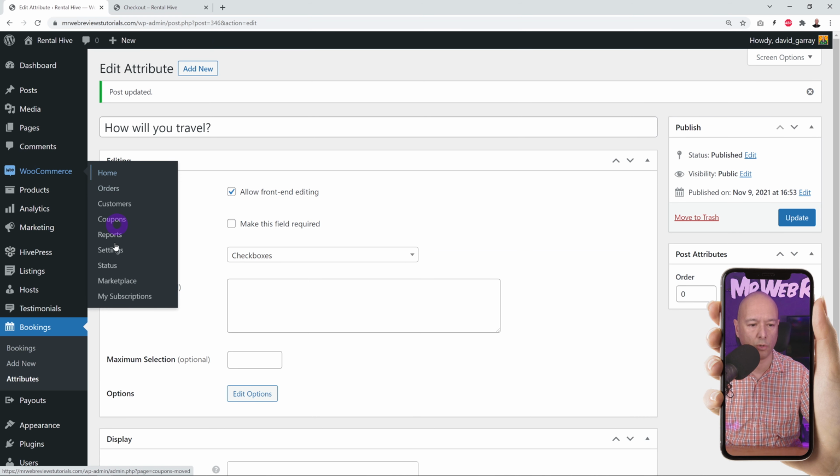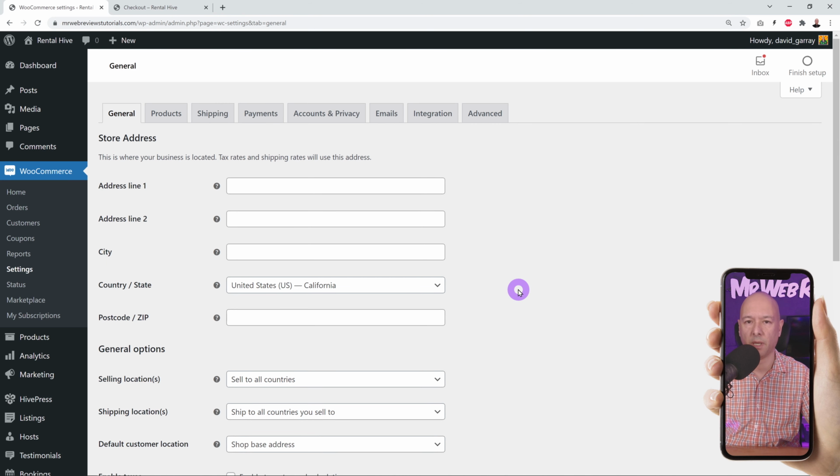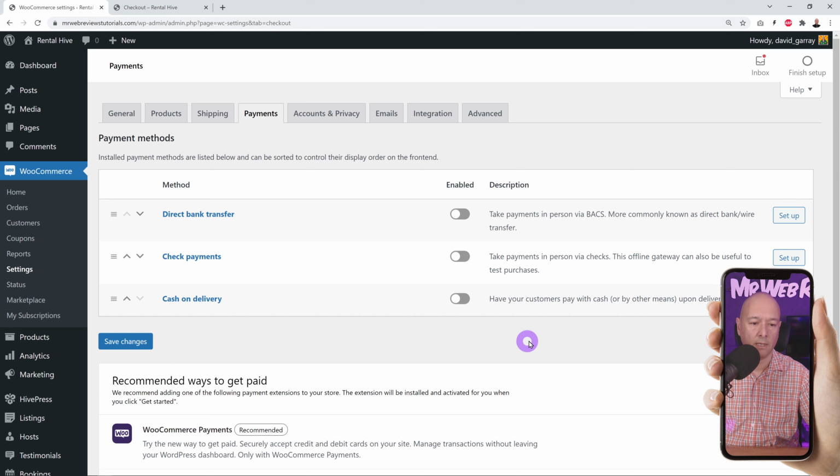We're going to WooCommerce and then settings. And from here, we're going to add the payment method now. So we're going to go into payments. Very good. And as you can see, by default, we have 3 payment methods that are available. So we have direct bank transfer, check payments, and cash on delivery. So you might want to select cash on delivery. Let's say this could be an option. When you arrive on site, you will be paying.